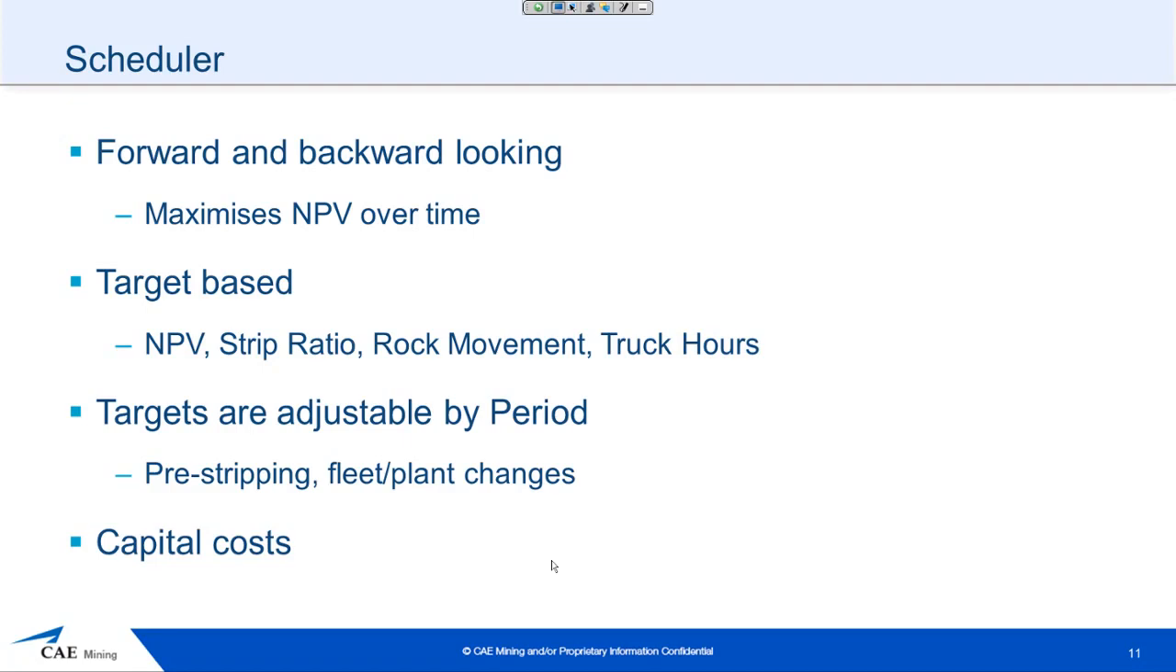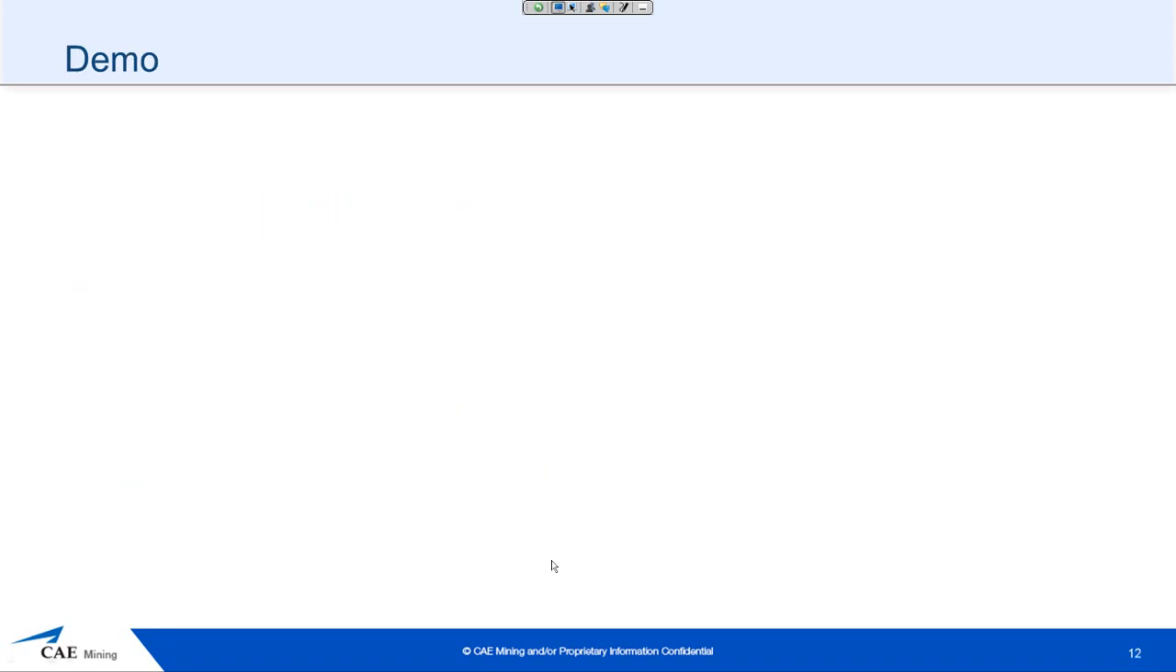Like if you're pre-stripping or you have lower plant capacity in the first year or two as you're bringing things online, or over the life of your mine, there might be different requirements for fleet and plant. We can adjust those in the schedule. Also, capital costs can be built into the schedule, and they can be related to time period or by pushback. So you can say year one there is an outright capital cost of something or other, and then once we move to pushback 8, we're going to need higher plant capacity, more capital cost. All right, so I'll move on into the demo.